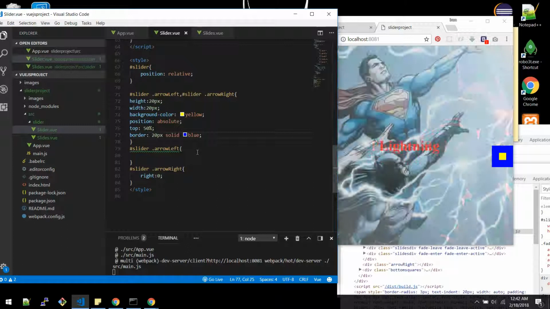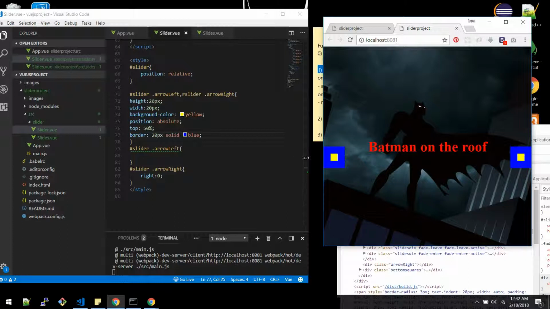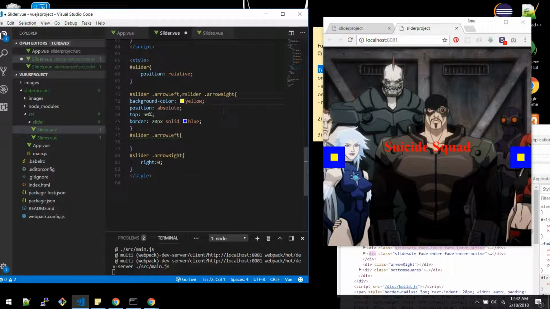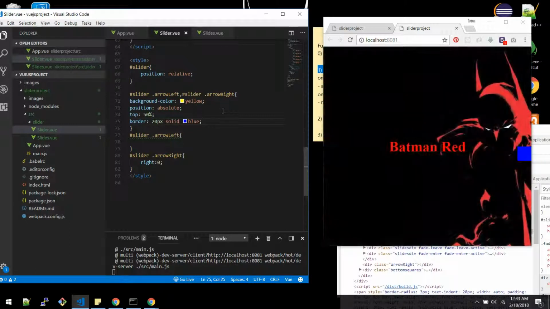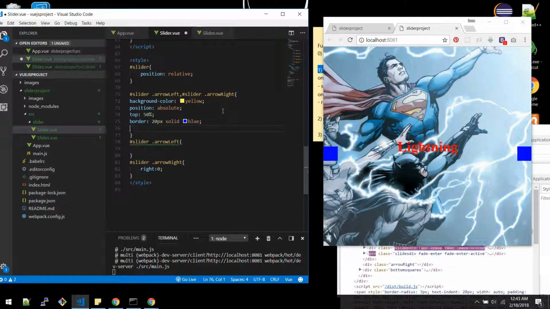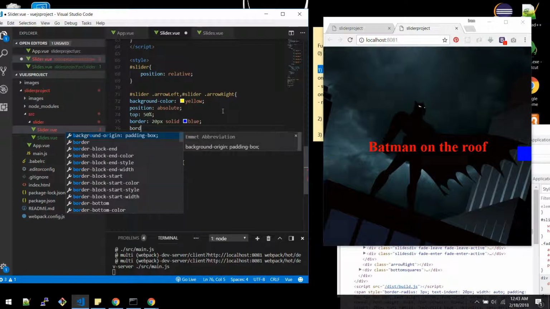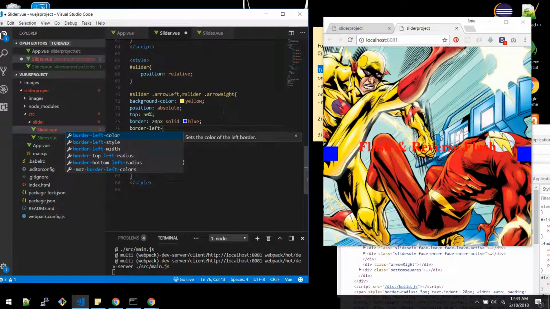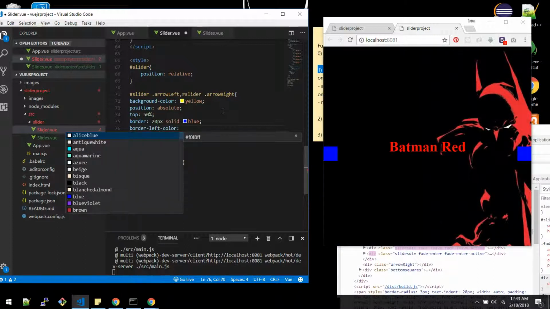So we are able to see blue borders around the elements, right? Let's see what's happening inside this border. Border left, I think. Let's give a color.